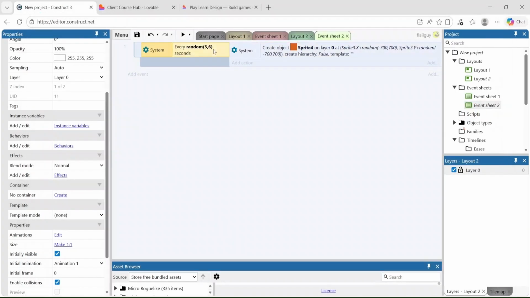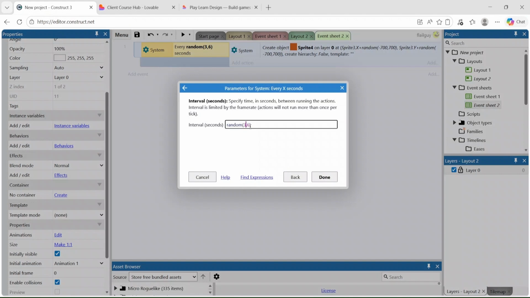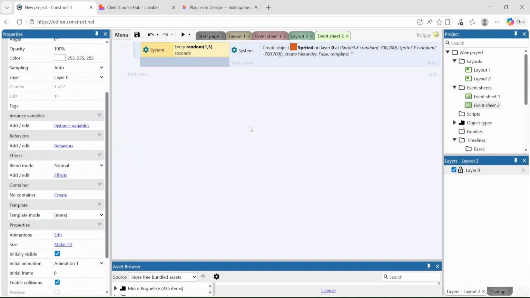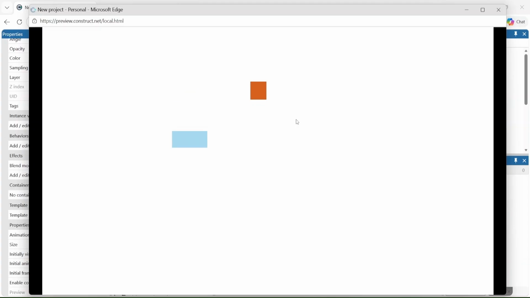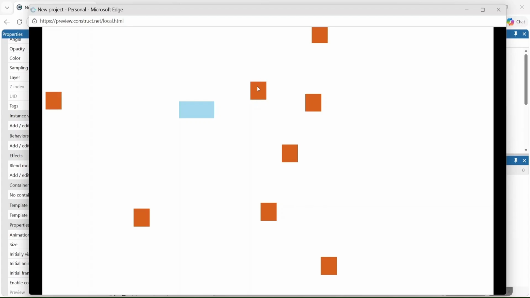So if I change this to 1 and 3, it's gonna be faster. So that way you can fine-tune the game to whatever you want it to be. That's it for this lesson. The next lesson we'll figure out how to add collisions and destroy the pickup object when collided with.